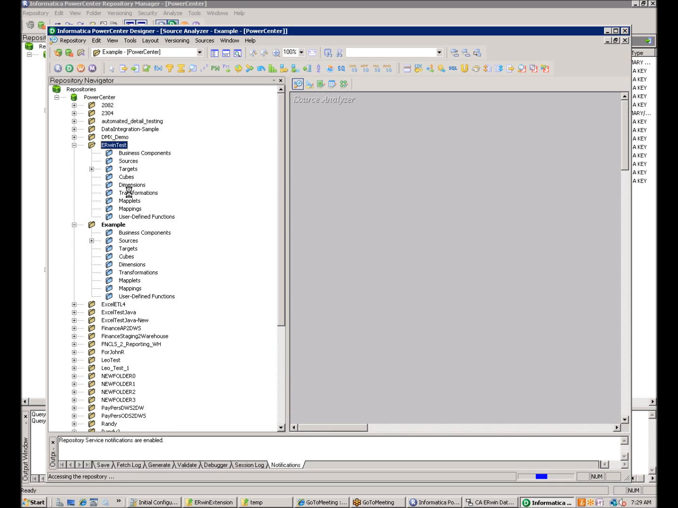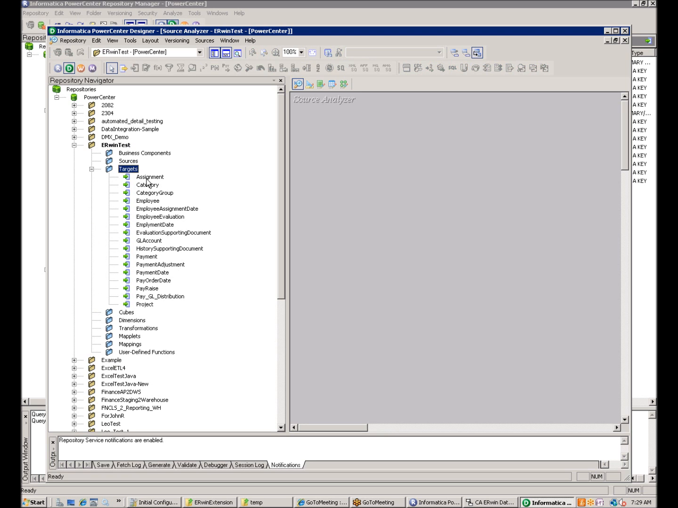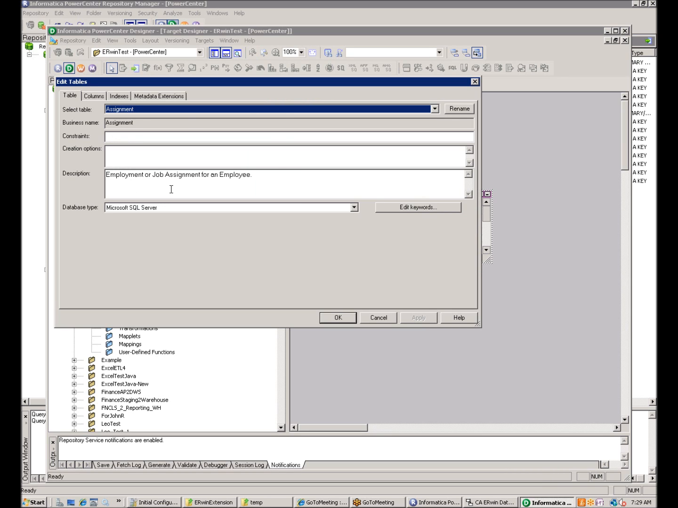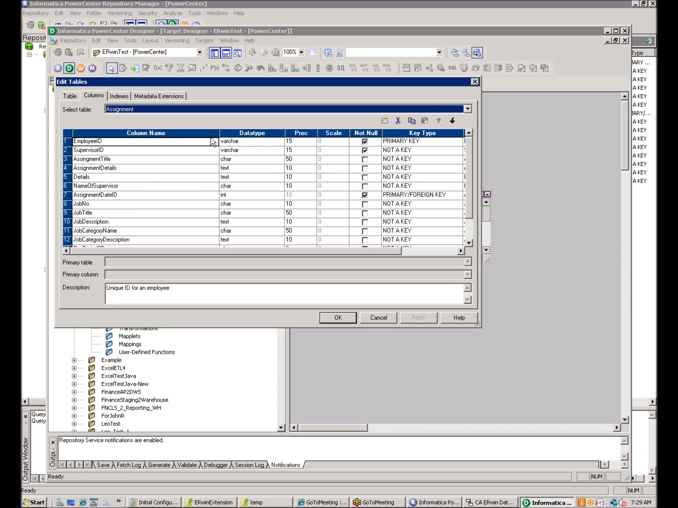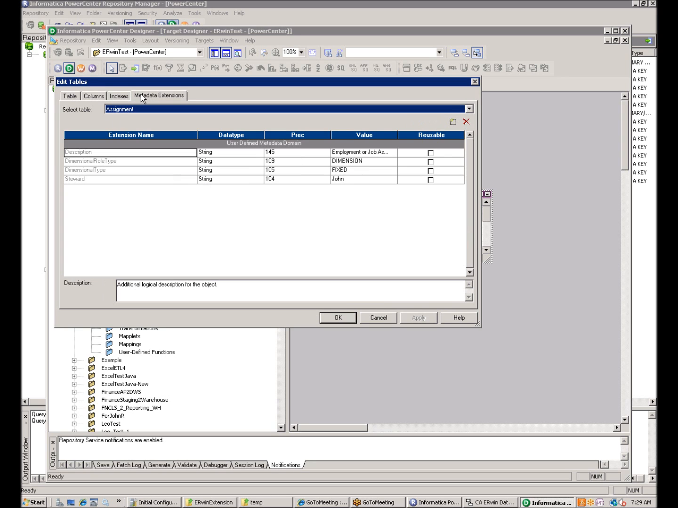Taking a look at what is actually in ERwin test, we'll see that there are targets. If you, for example, use the target designer, let's look at the assignment table here. In the assignment table, you can see again we brought across the description information, of course database type information, all of the columns, including data types, primary and foreign key information, as I mentioned. But in addition, even what are referred to as metadata extensions.